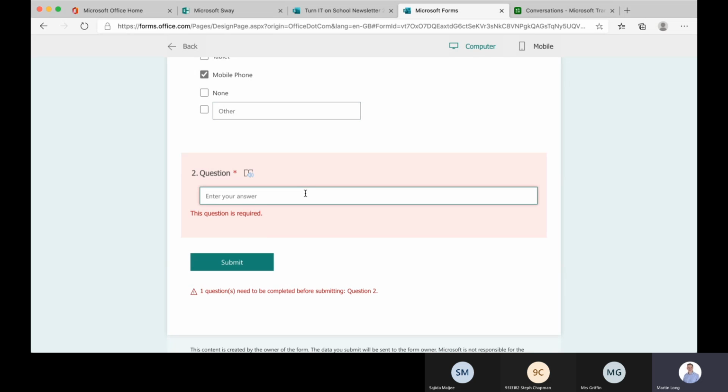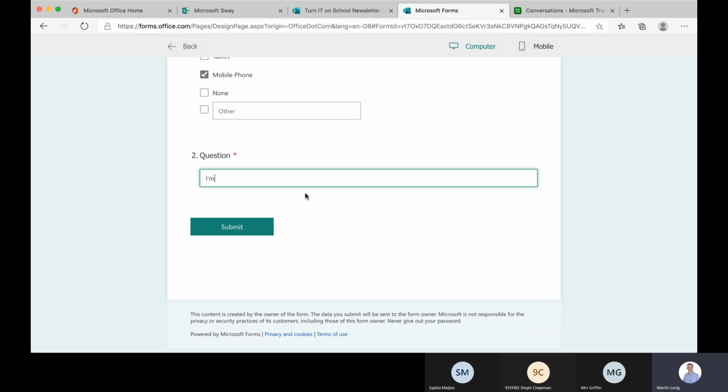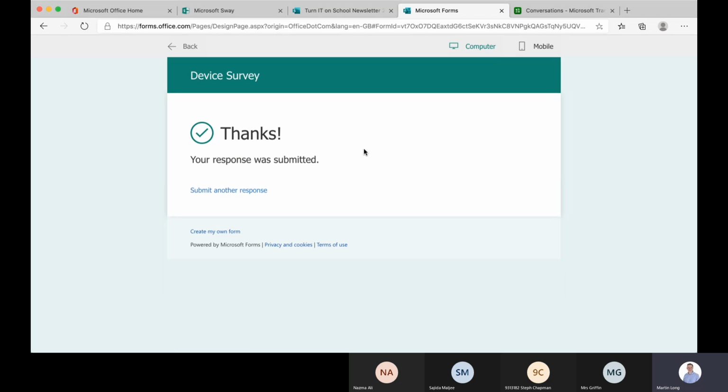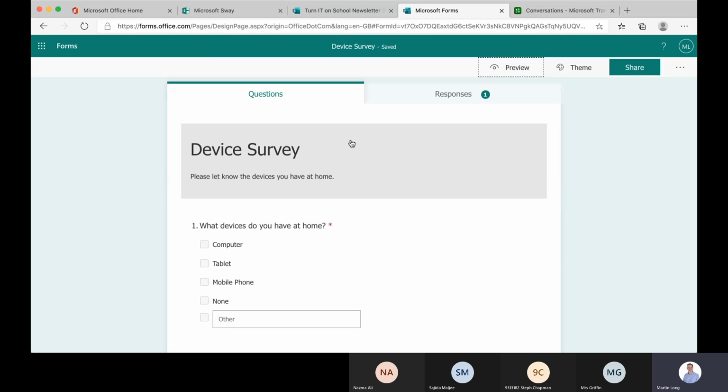It's there as a required answer. And then I submit because it was a required answer. And they get a thanks, and you can change the message at the end. You'll see what you can change.